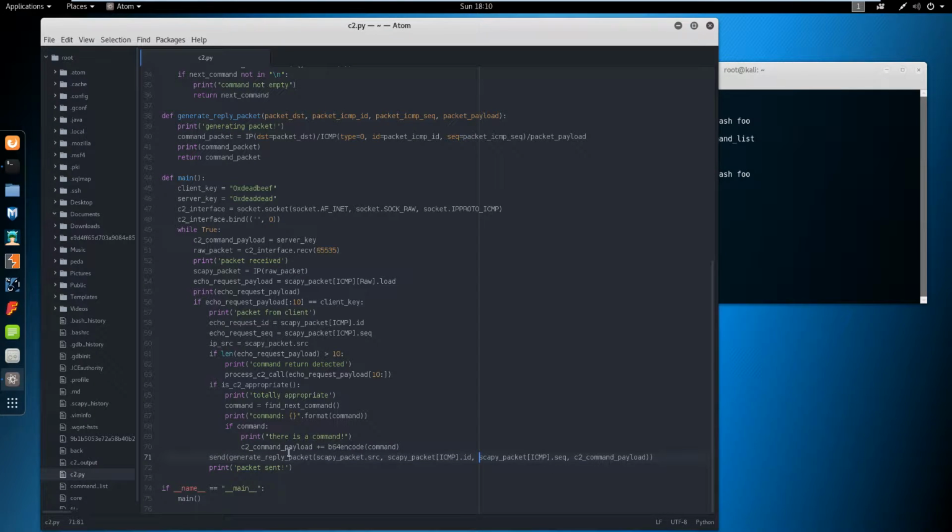The creation of the packet is: put the IP source, or the IP destination, the packet ID, the ICMP ID, the ICMP sequence number, and then the payload itself, which is the command that we're having it run. And send just sends it. So that's pretty much it. Oh, sorry, it does this generate packet, and you can see.